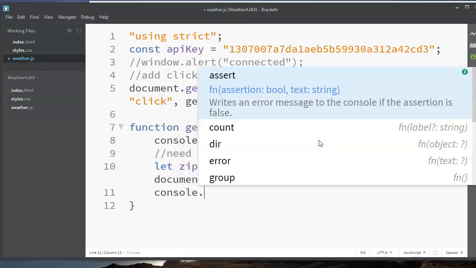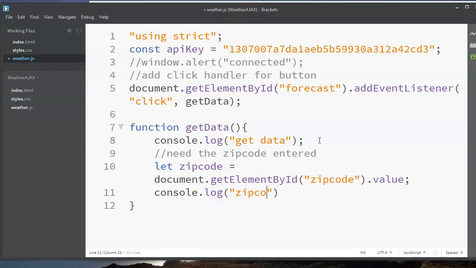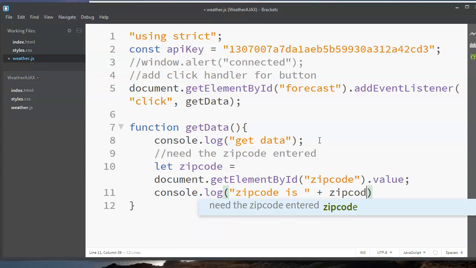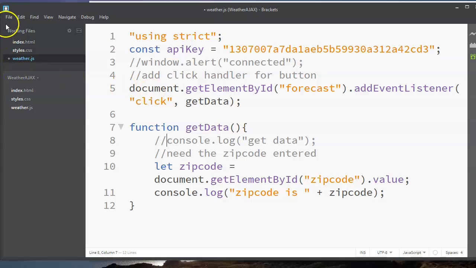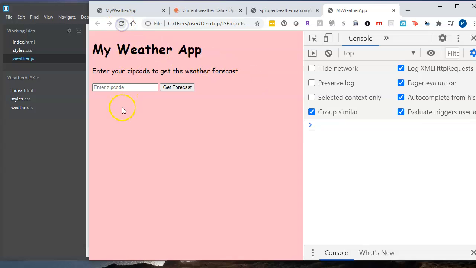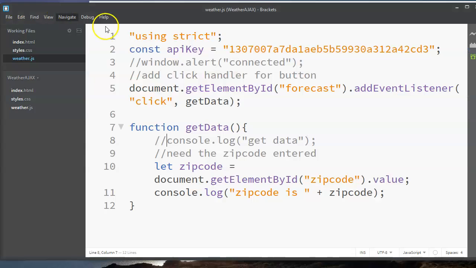All right, let's make sure we have that. Console log zip code is. Now, as I add these console logs, you can get rid of this one if you want to. So let's see if this is working. So I save, go over here, type in a zip code, click, and we see that whatever zip code I have in here is actually now stored in this variable called zipCode. Right?